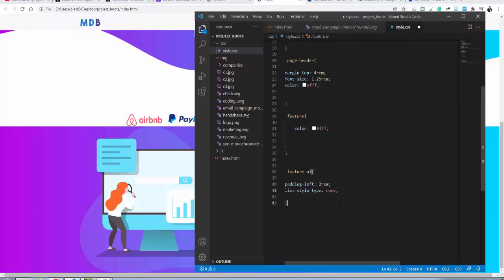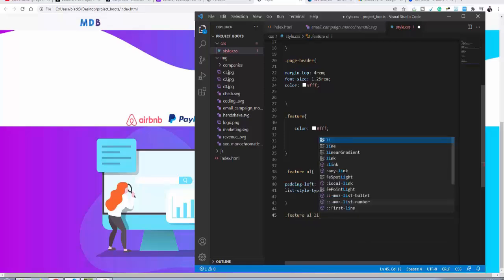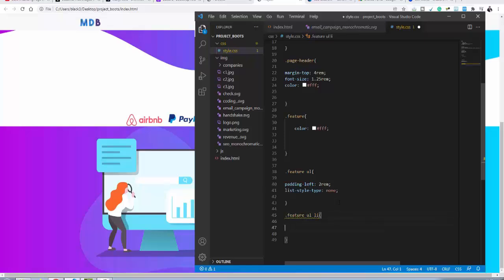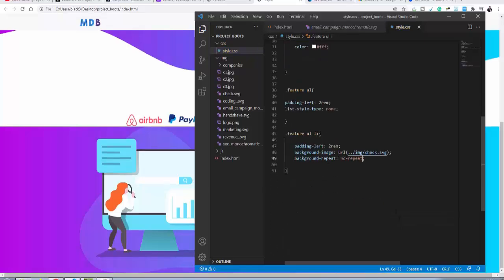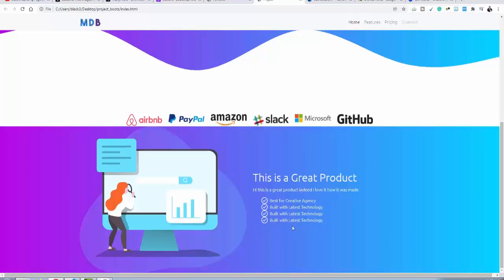Okay, so now you're gonna style this with feature UL LI. Okay, so you have to give it a padding left 2 rem. Background image, you go to the image and go to check SVG picture or image, and then make sure you type also background repeat, no repeat. Okay, if we go back to the site, this is what we'll get.